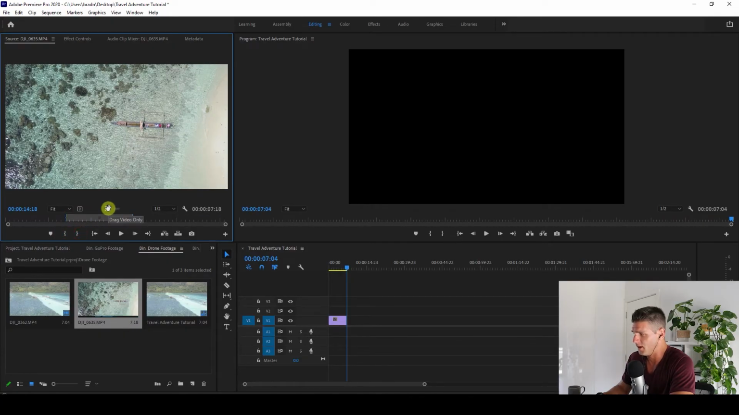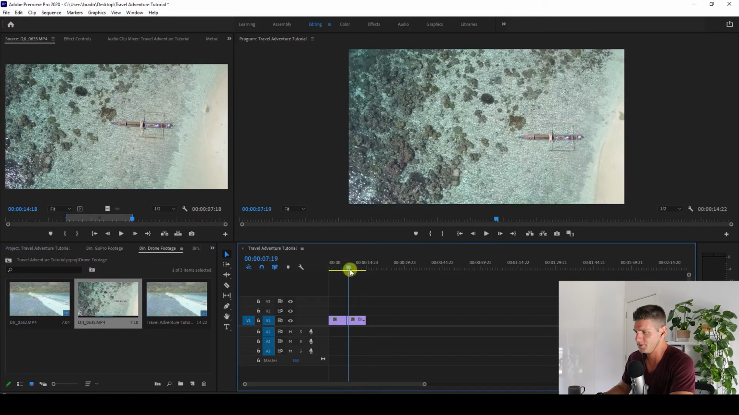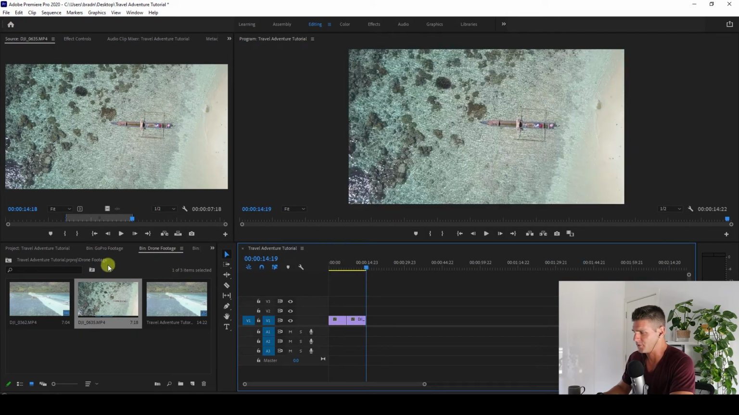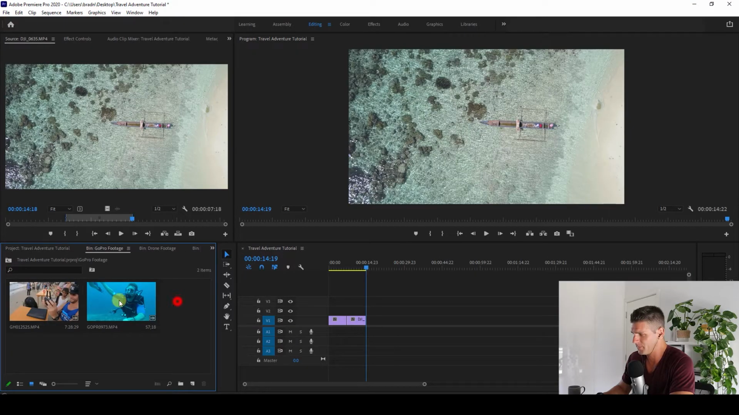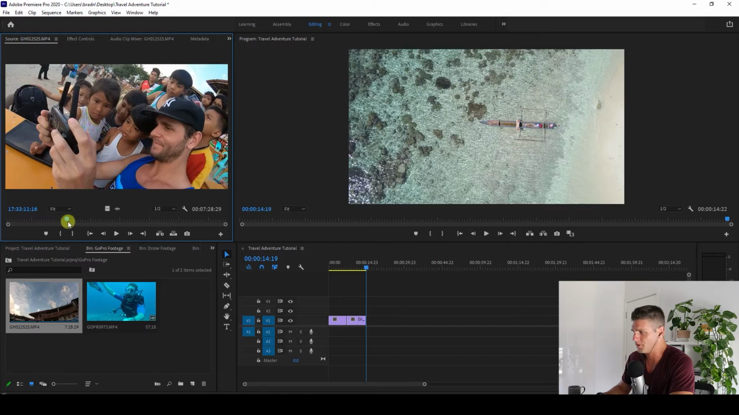And then just either drag video only or just hit insert or overwrite. And again, that drops it onto the timeline. So far we've got one drone clip, two drone clips, and then we'll just go to our GoPro footage and then we'll just double click here and scrub what we want.